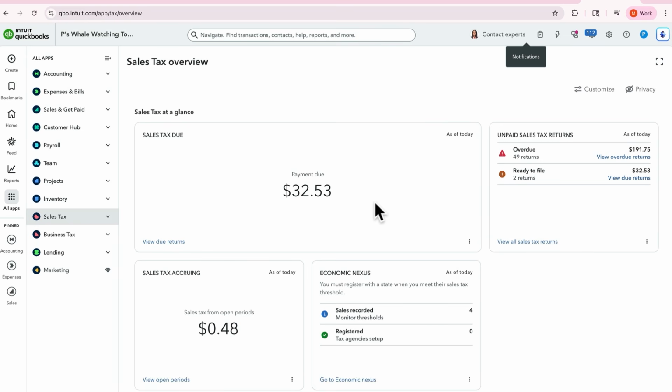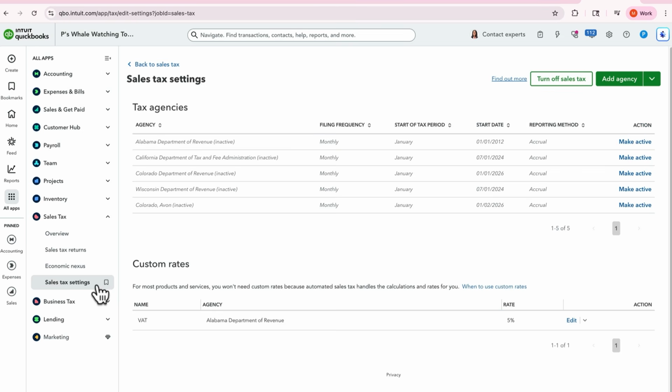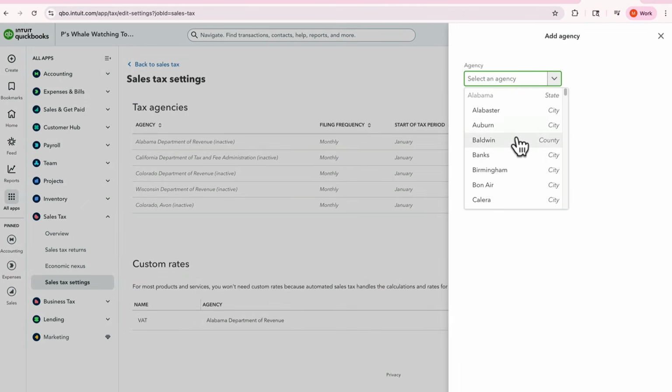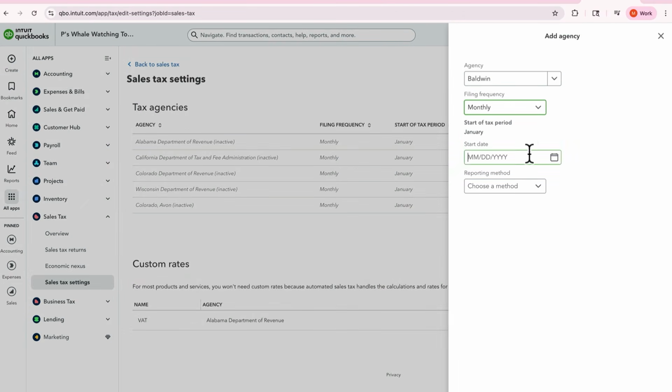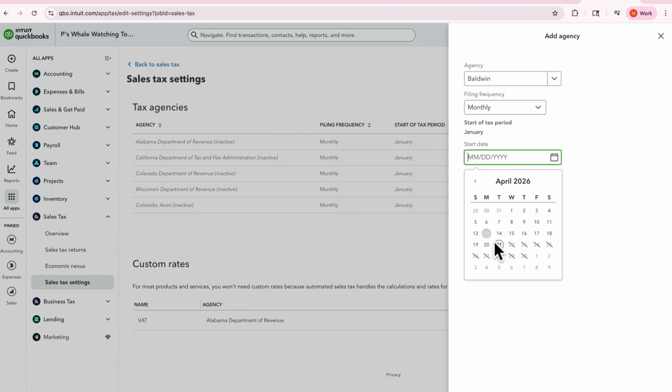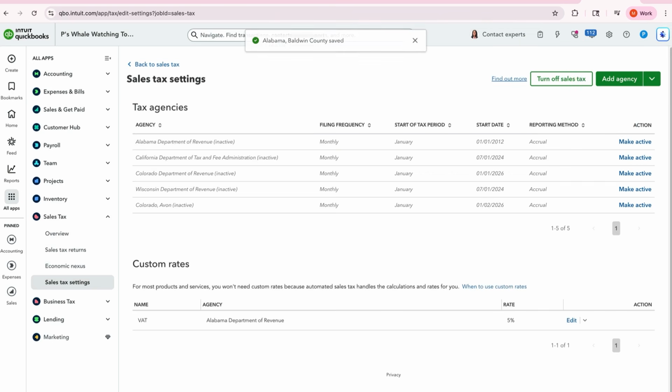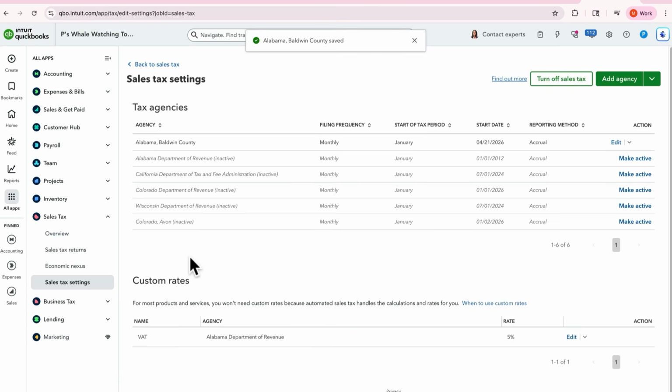If you forgot to add an agency you collect sales tax for, or if you just need to change something, select Sales Tax Settings. From this screen, you can add tax agencies or edit the tax agencies QuickBooks set up for you earlier. Use this window to update your filing frequency or choose a different start date. The start date is the date you want QuickBooks to start tracking your sales tax for you. If you've made any changes, select Save.